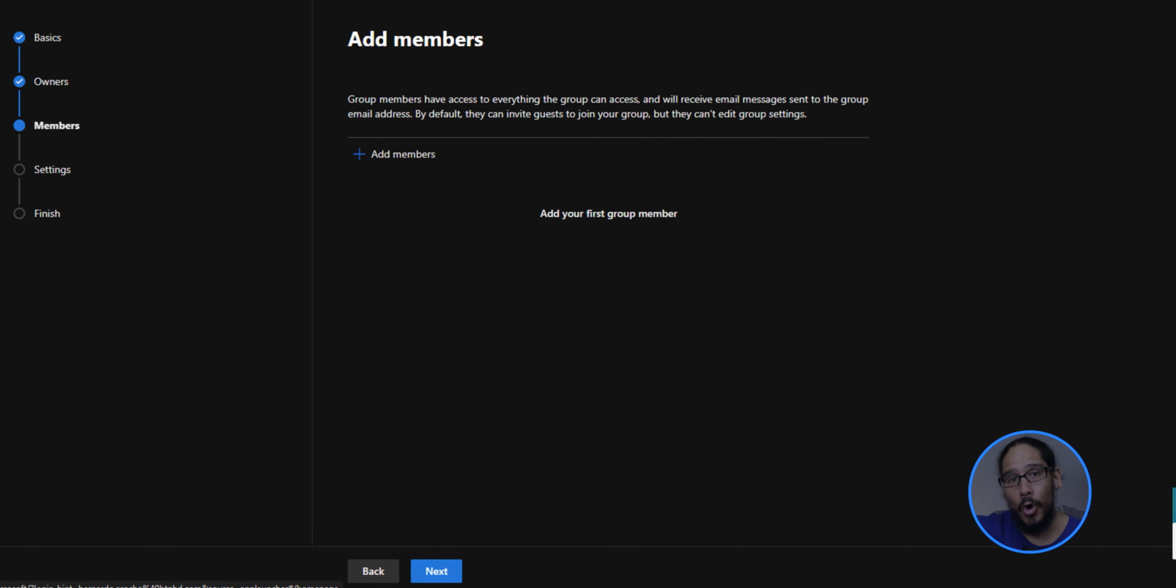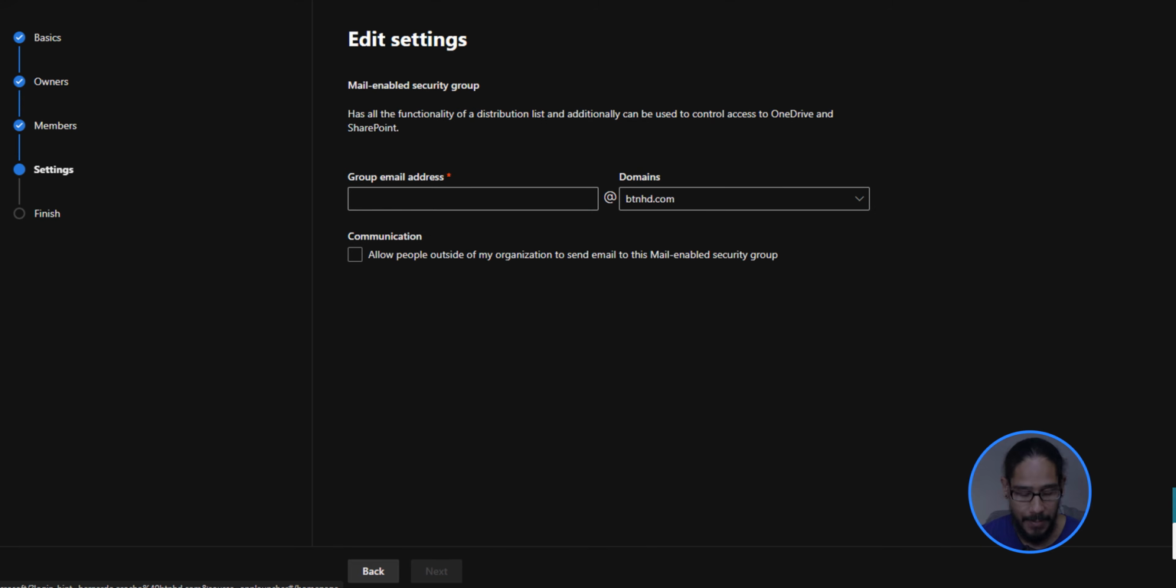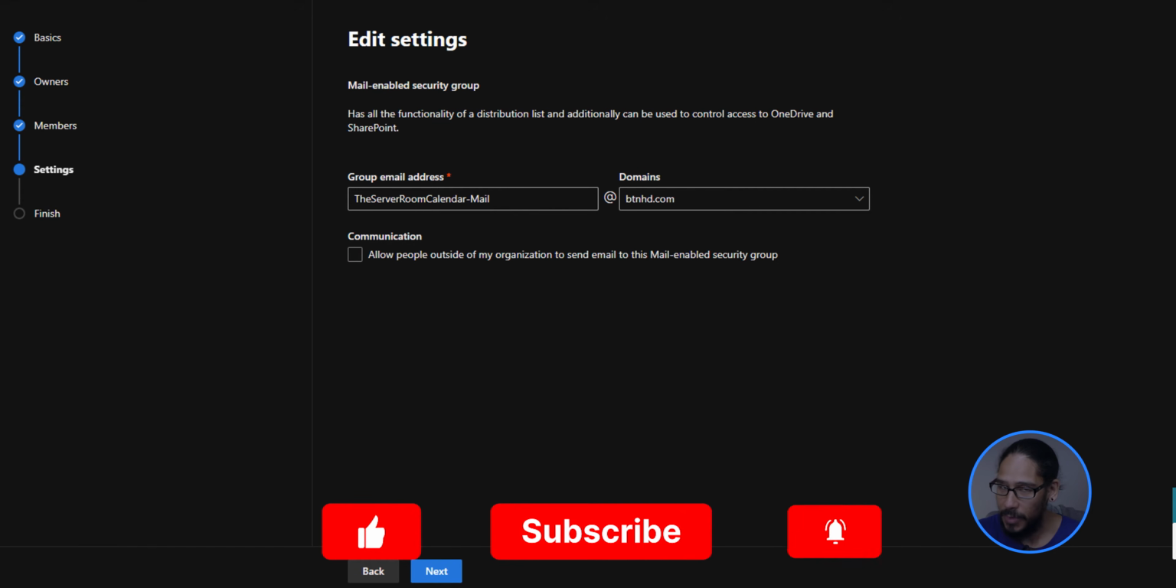And this is where you're going to add all the members. Once you add all the members, click on Next. Now, provide a group email. And I'm going to provide the following. Nice. Now, for the communication setting, I can't really tell you to enable this or disable this. This is really up to you.